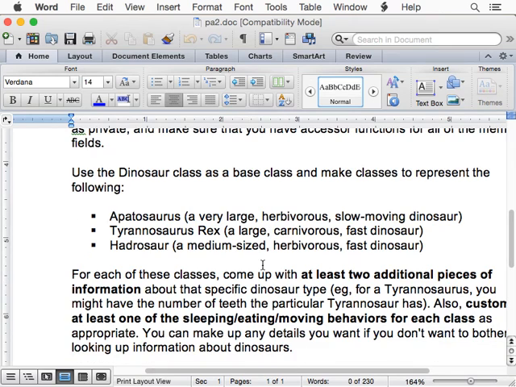I can't say these words. Apeto something or other, tyro something or other, and a hadro something or other. It's a small, medium, and large version, or very large, medium size. Some of them eat meat, some of them run fast. We can make them have different behaviors if we'd like.